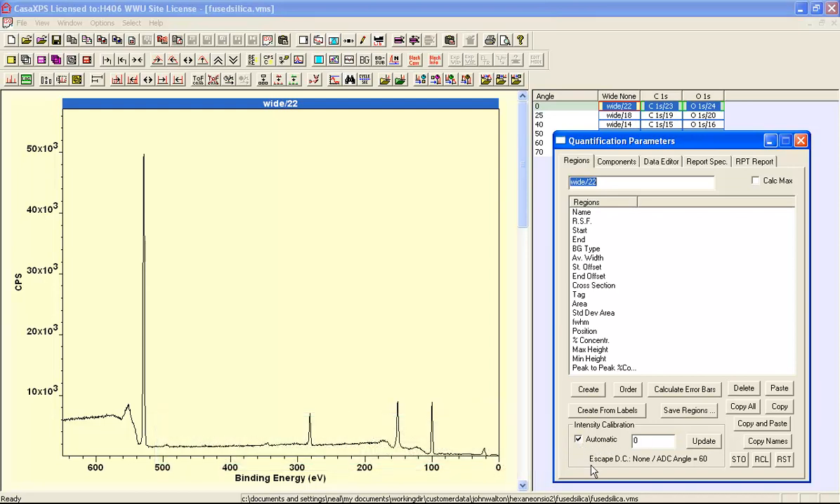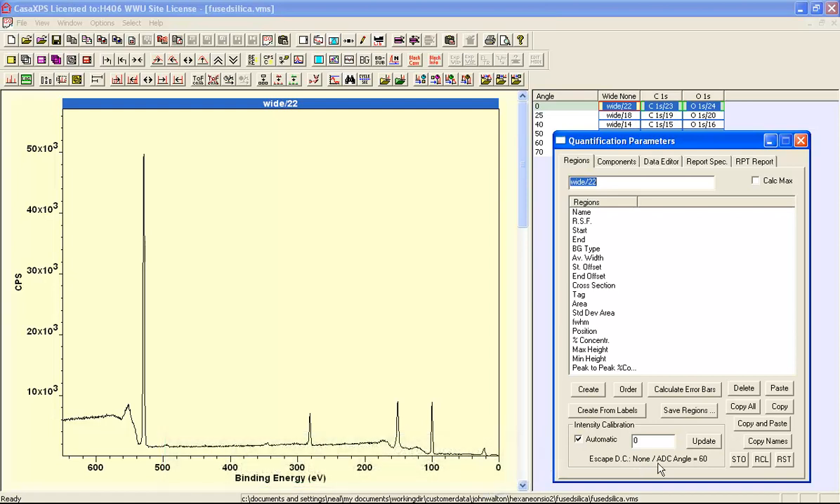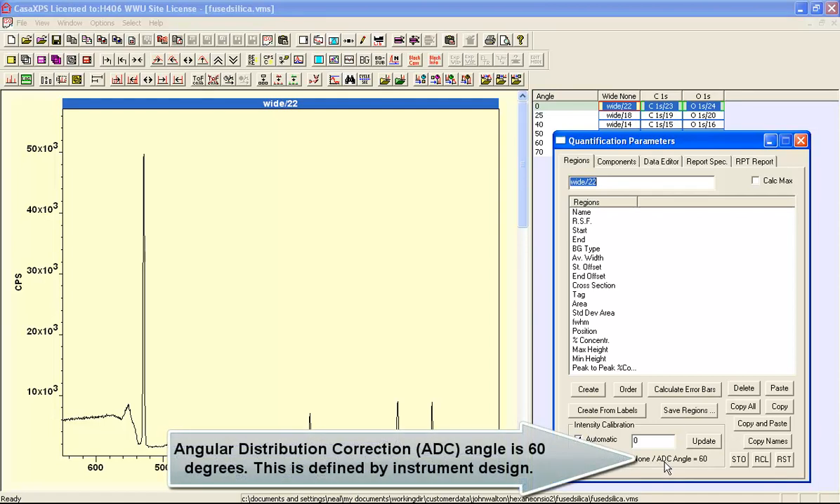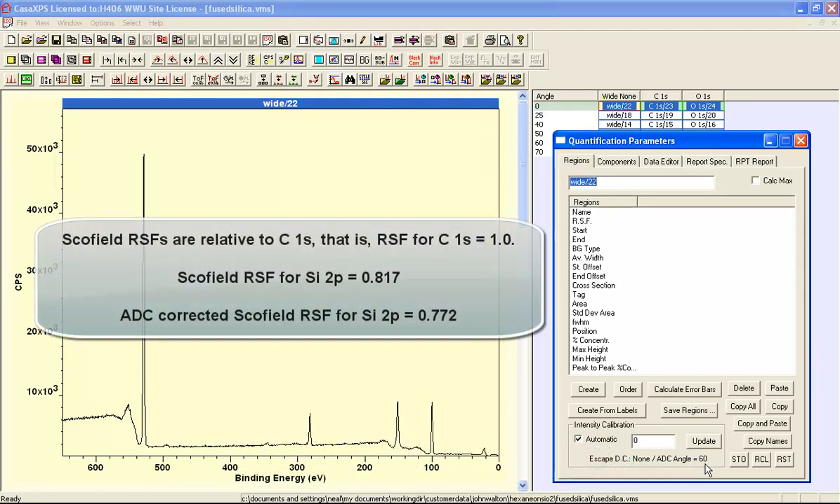We also have the escape depth correction is type none, which means that no escape depth will be used when quantification is calculated. And also we've got an ADC, which stands for angular distribution correction, and the angle is set to 60. So when a relative sensitivity factor is extracted from the element library and a correction is required based on the angular distribution correction, then an angle of 60 will be used to calculate the new relative sensitivity factor that will be entered into the region.